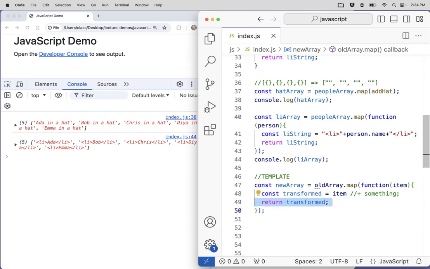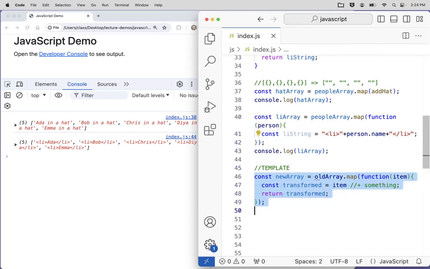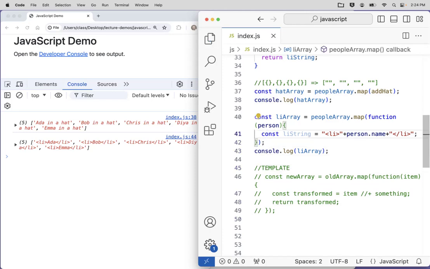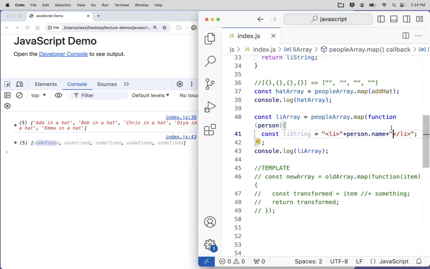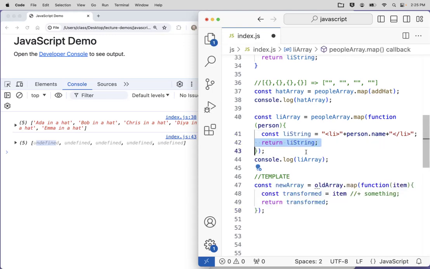It's very common for people to forget to return something. If I forget to return this li string, if I just create it, then in my new array I end up getting a whole bunch of undefineds. After you map something, what value did it map into? What gets returned as a result to put into my new array? If you don't return anything, you get a whole bunch of undefineds, and that's not very useful. So don't forget to return that value from the callback.